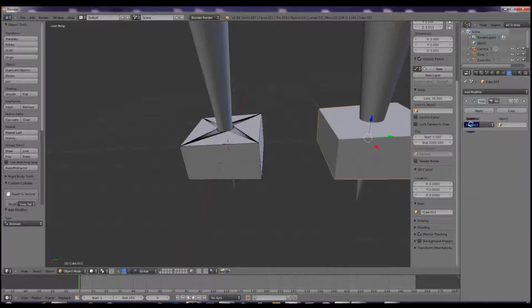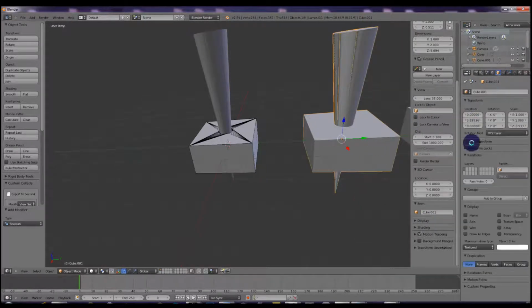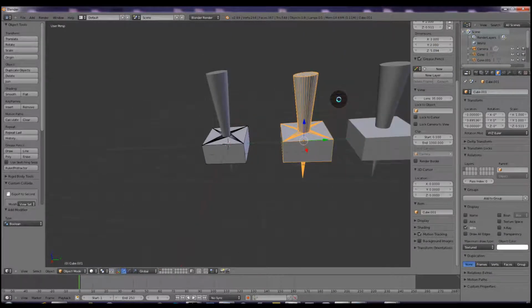Boolean modifier, and this will be union, and I think it's going to be cone 1. Cone 1. Now let's put that into wireframe again. So what this has done is it's joined the two things together and made a union out of them. Right, cone 3. That's cone 2.